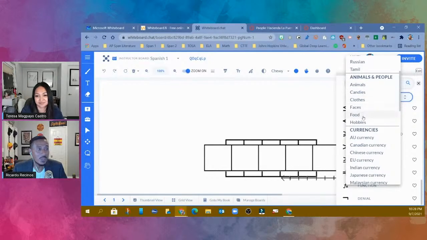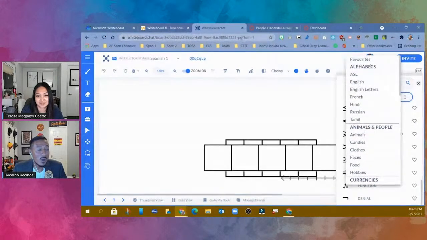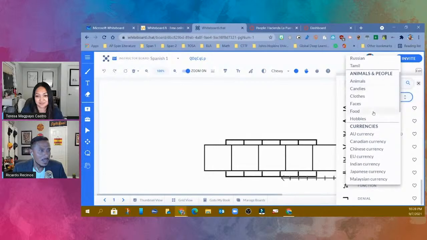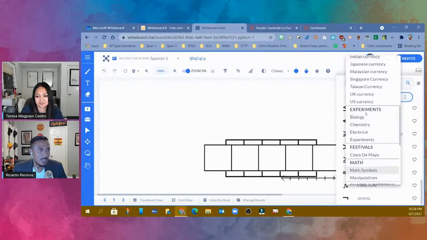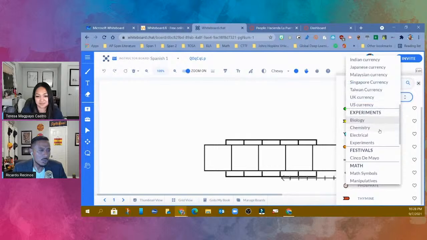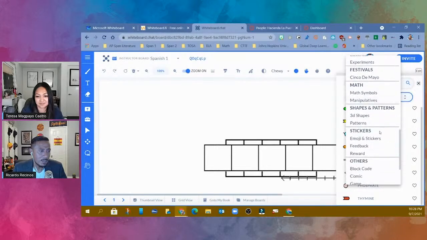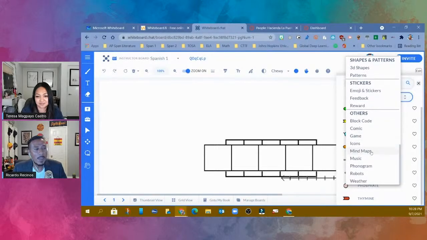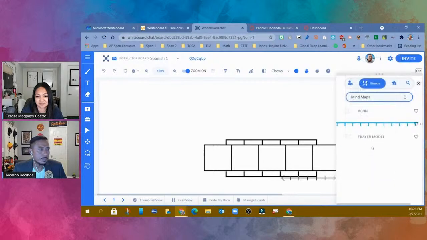Animals, people, you can do this with the little ones if you wanted to. Also, alphabet in different languages in here. And there was one more that I wanted to show you. There's experiments with biology. To show you, we can do things with that. But I wanted to show you one more that we do have in here. And oh yeah, the mind maps. Okay, so let me show you that.